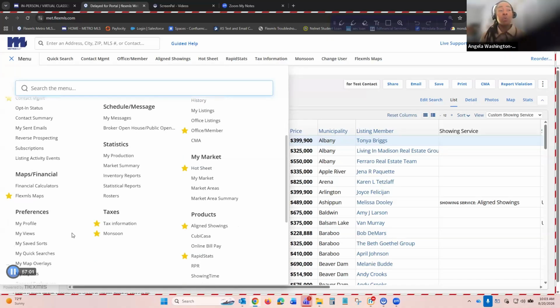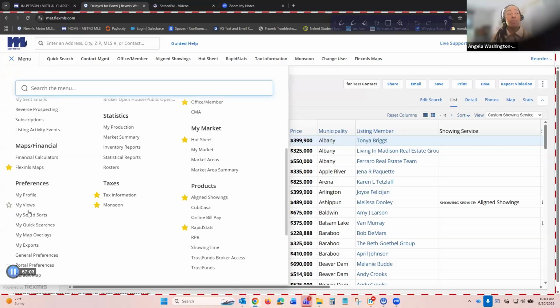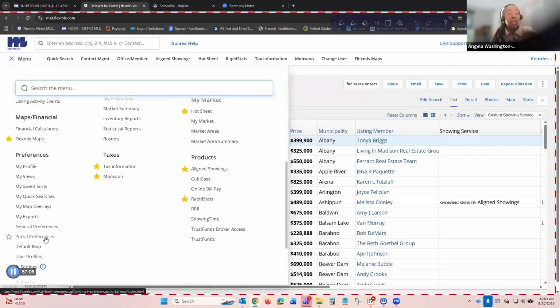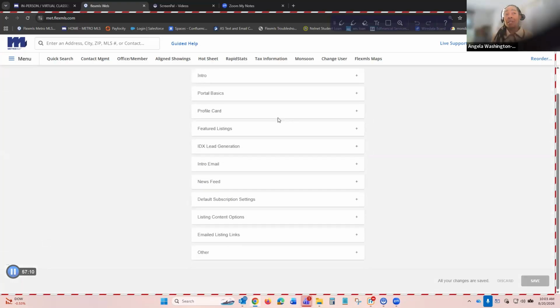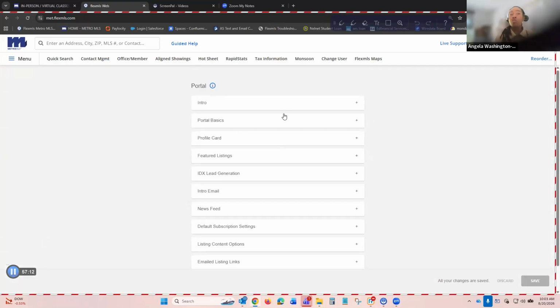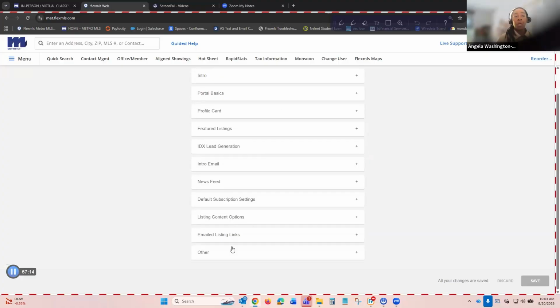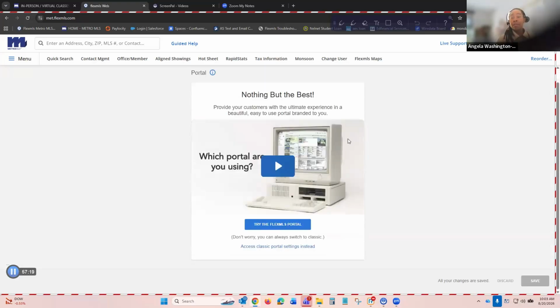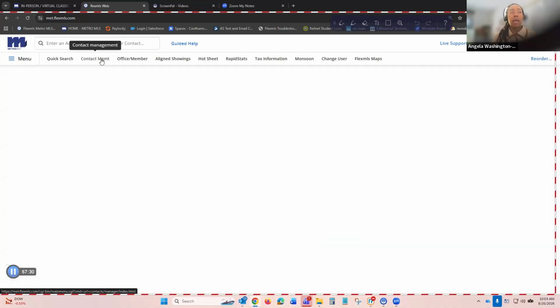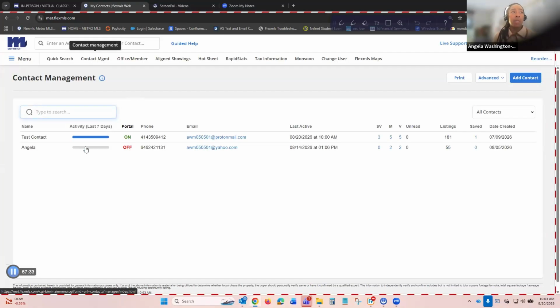But where you can tell what version you're on is coming to preferences, clicking on portal preferences. So if you see this list of buttons here, this means that you're using version 2.0. If you come into this screen and you see the classic, quote unquote, classic computer, you're on the classic version. So I'm going to log back in as the customer so you can see what classic looks like. Classic looks a lot like your Flex MLS account.